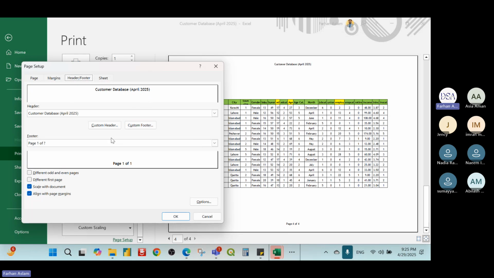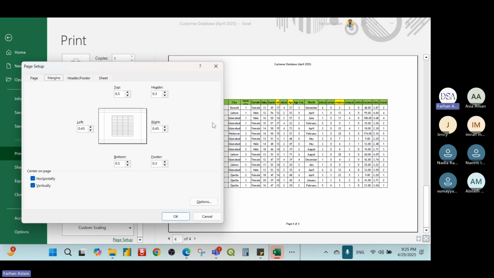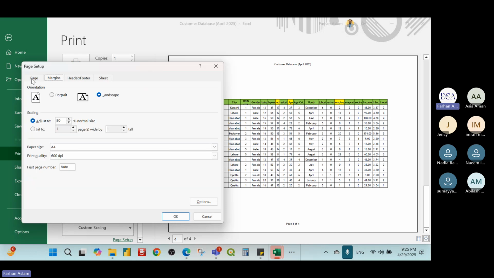We have mentioned the footer as well. So the margins are set. You can change the margins accordingly. I just, for demo purposes, applied some options. And also, if you go to page, the sheets and all the functions are picked accordingly.